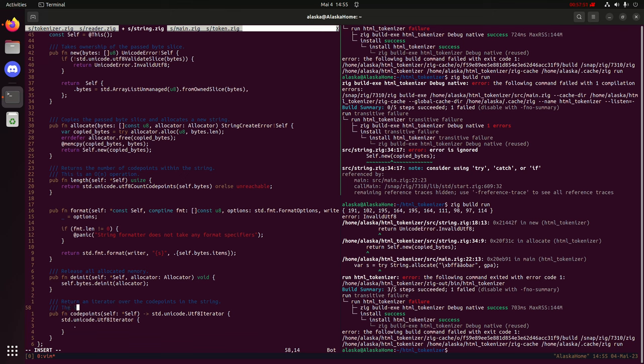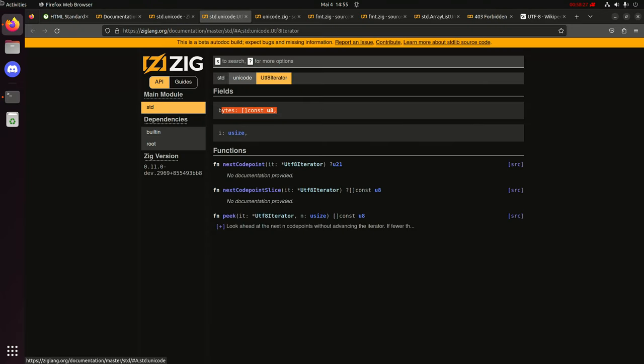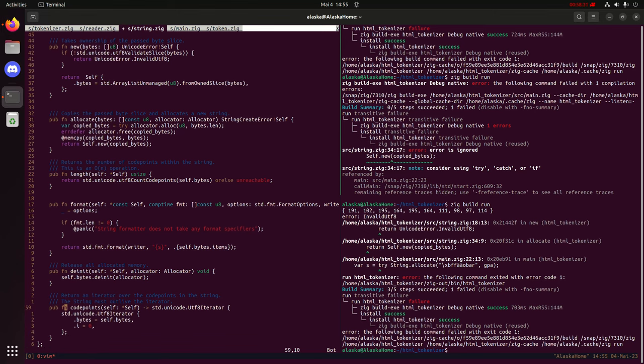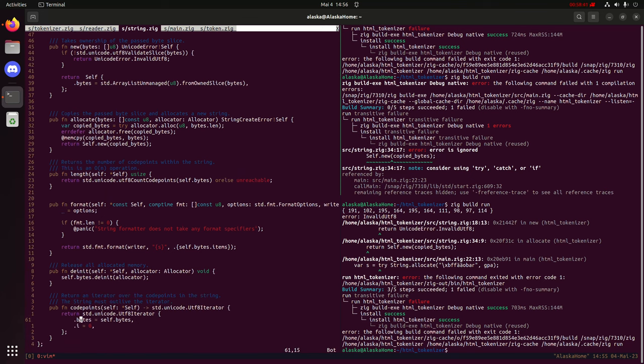The string must outlive the iterator, because the iterator holds a reference to the underlying memory, but does not own that memory. So if we deallocate the string while the iterator is still active, that's going to be undefined behavior. Okay, .bytes, that's just our bytes, self.bytes, and .i is 0. Right? Yeah. And then we want to return that. Okay. I think that should work.